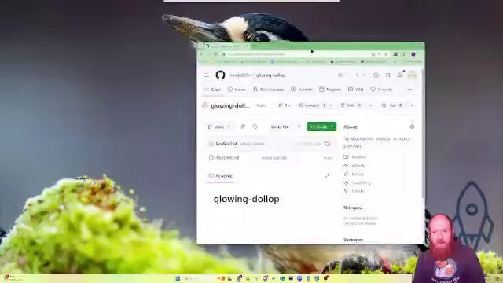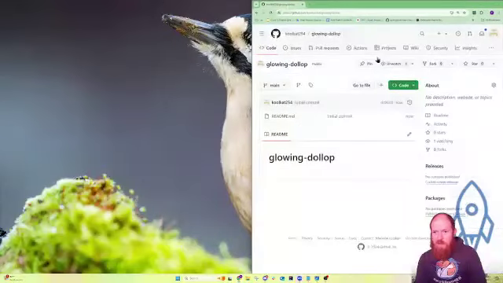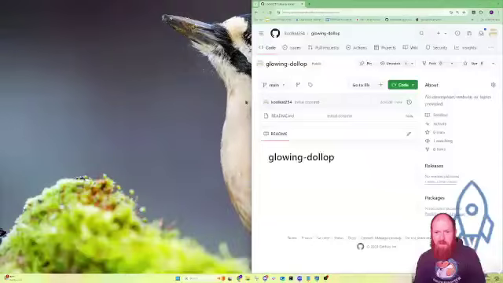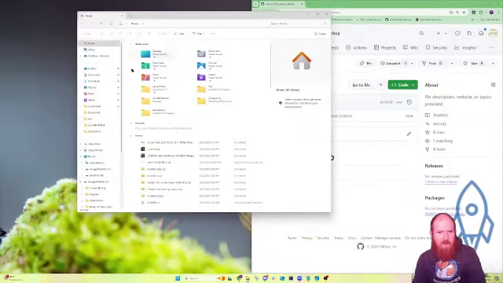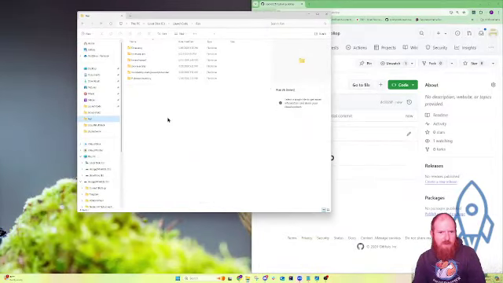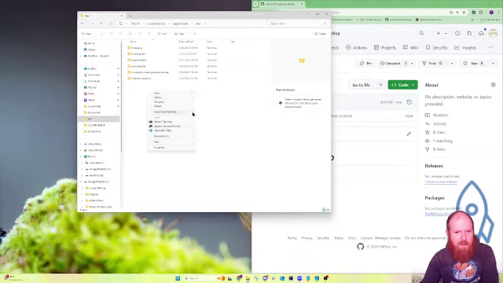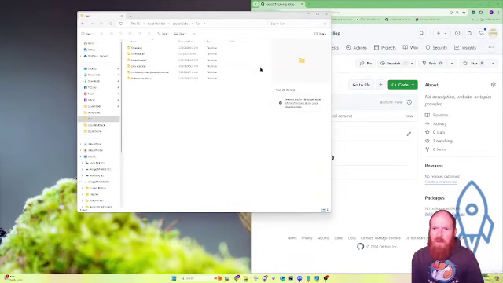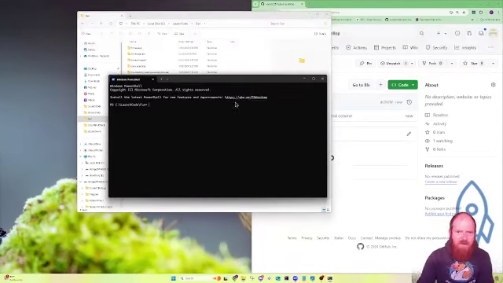This is what I would do. Once you know what your repo is, then what you're going to do is go find a location. I'm going to do this in my LaunchCode fun folder, right here. I'm going to right click, go to my terminal, and I need to pull this down locally.